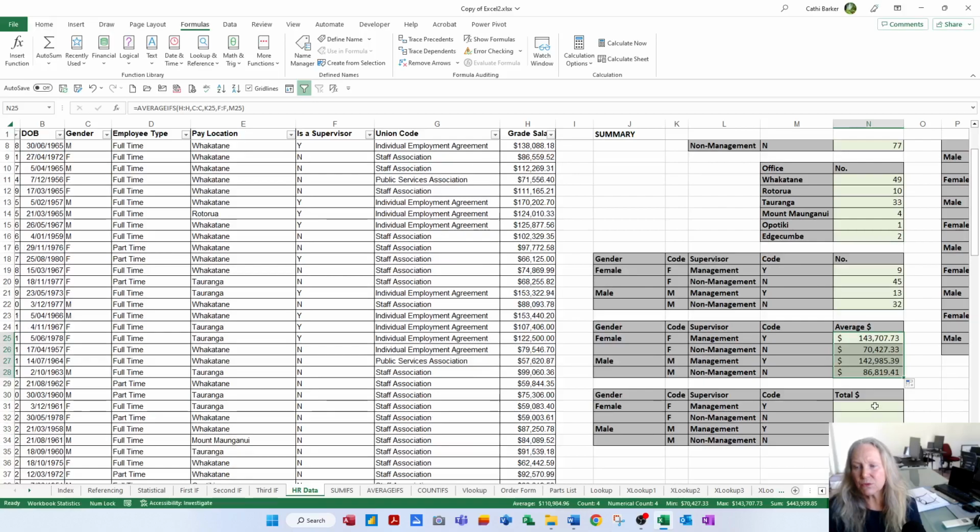That's the AVERAGEIFS. What about the SUMIFS? What if I wanted to sum up all the salaries for females in management, so I knew how much that costs me as a company to have my females in management as opposed to my females in non-management and my males in management and my males in non-management? Okay, equals SU. Don't choose the SUMIF, choose the SUMIFS. Now, where's the range you want to sum?